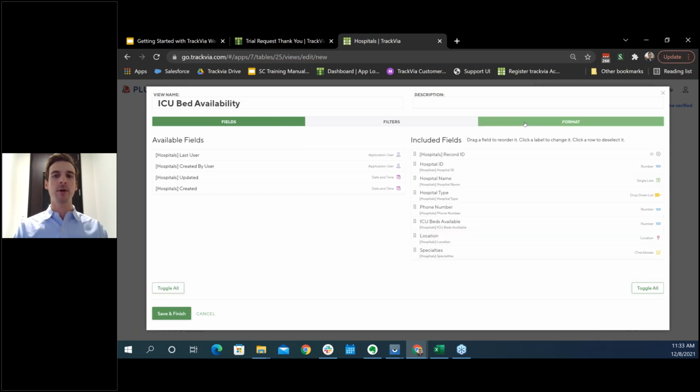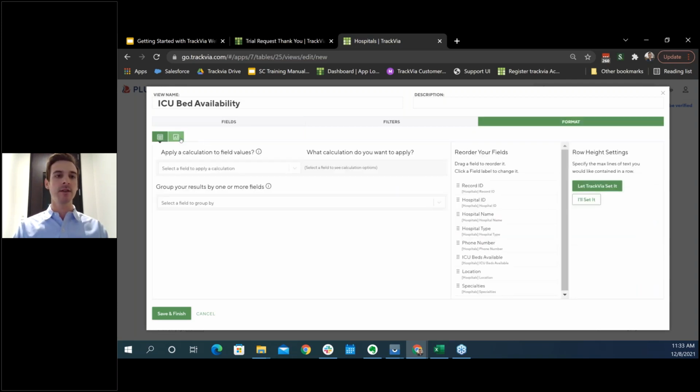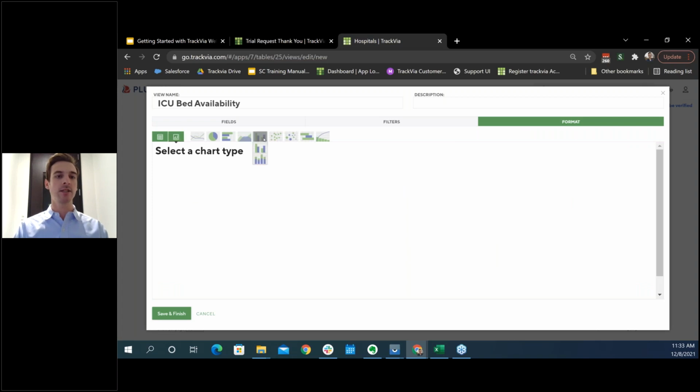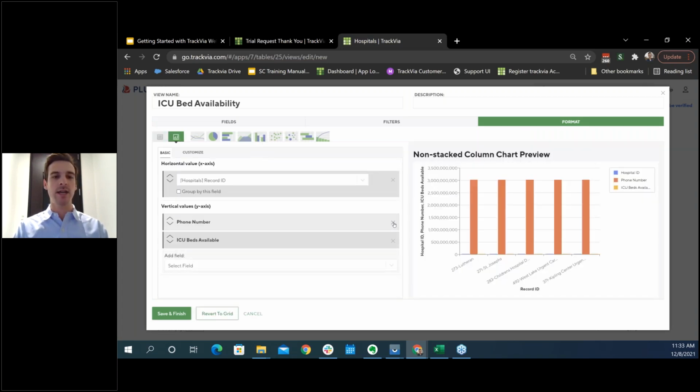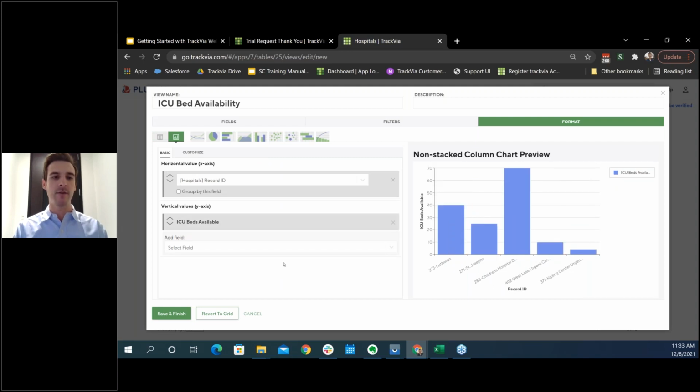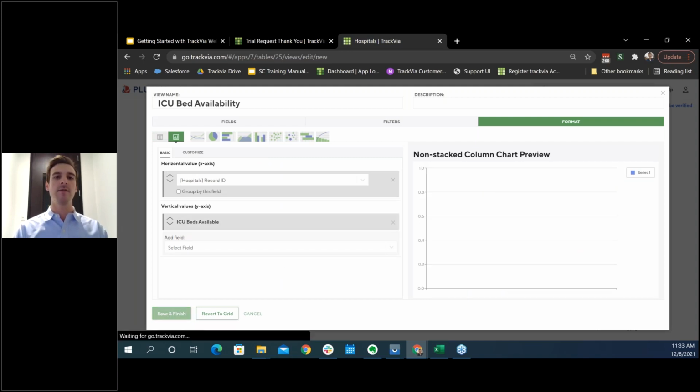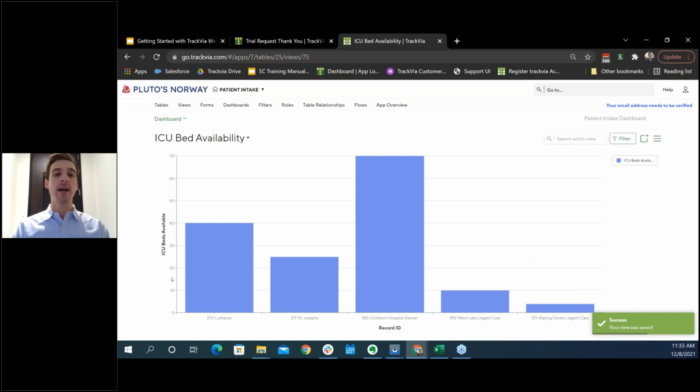And what I'll do is I'll go over to this format section, and I'll click these to take us to our chart types. So now we'll do just a simple bar graph, and I only want the ICU bed availability information. So I'll save and finish. So we have a lot of great new views. Why don't we make a new dashboard for those views?